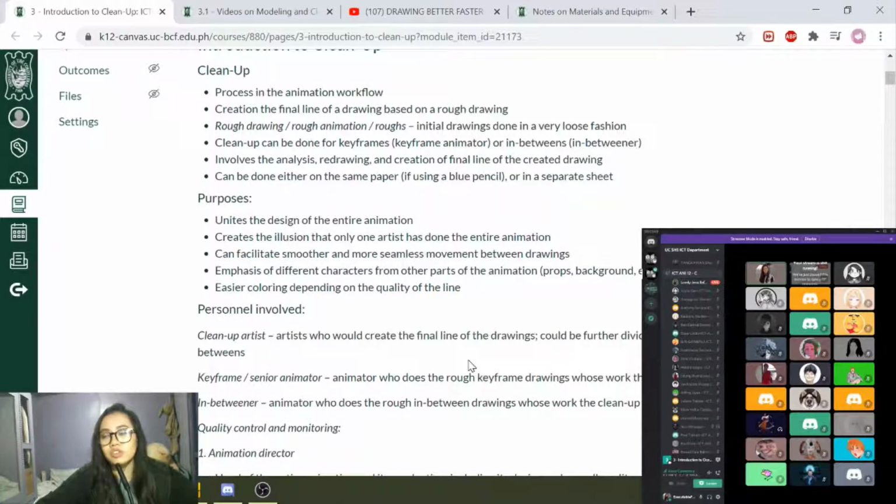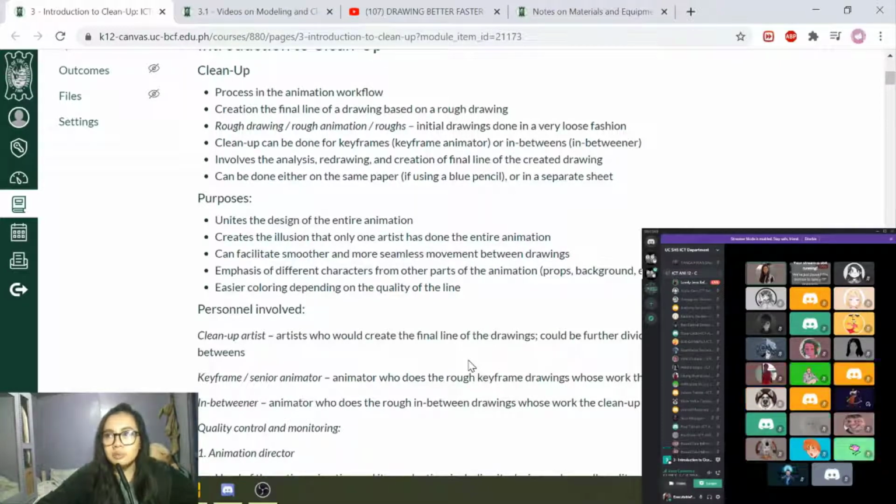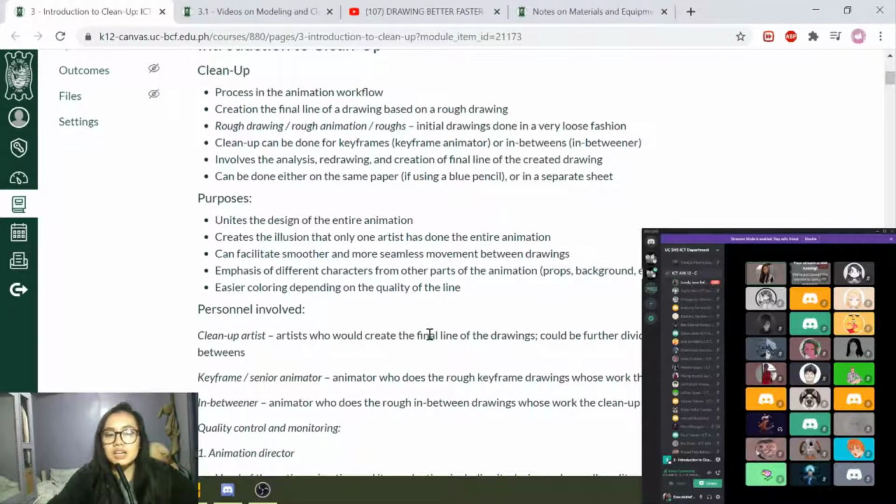If you would like to emphasize a character, then you might want to make their cleanup lines darker and much more bold. And lastly, one of the most important purposes of a cleanup is to facilitate easier coloring. Traditionally, if you're going to use acrylic, it would be easier to color within the lines if you have a very specific type of line. For digital coloring, it really comes into its importance.